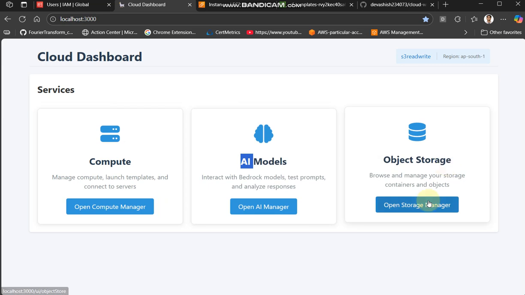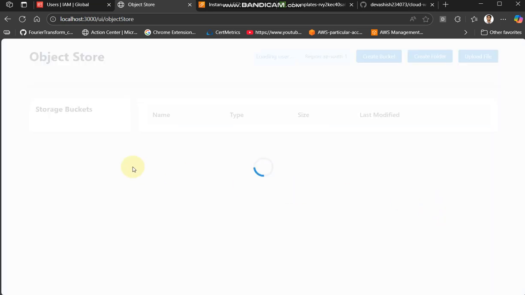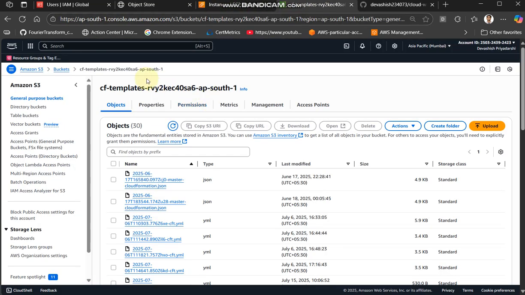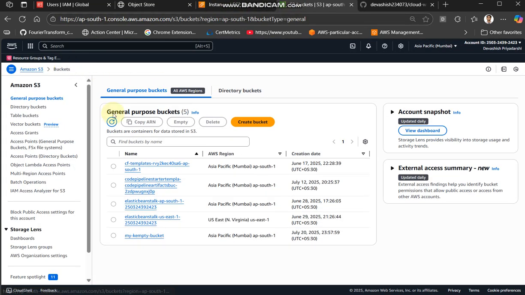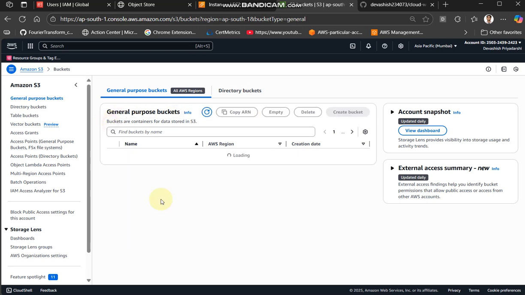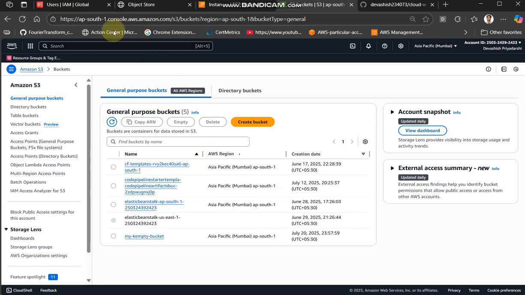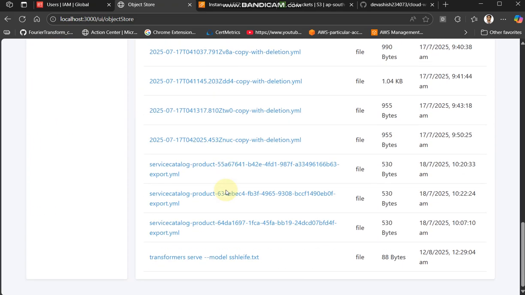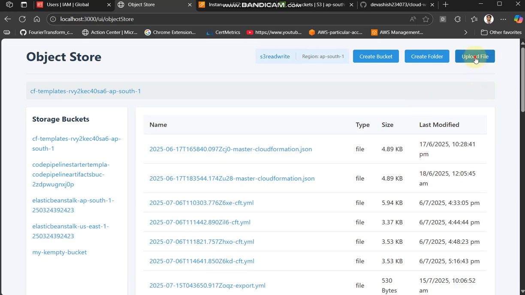For example, if I go to object storage, it lists all the S3 buckets that I have in my S3. For example, these are my S3 buckets. You can see the same buckets are appearing in this UI as well. So I can go to this one, for example, and here I will upload a file.